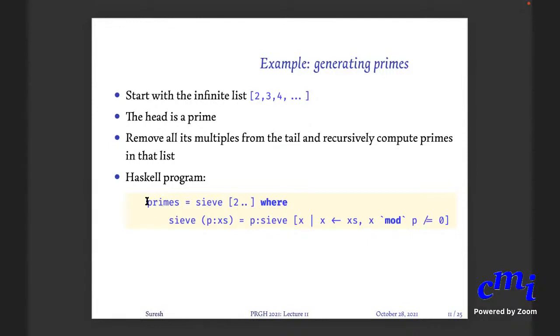The way we'll achieve it is by using the Eratosthenes sieve method. The sieve method first has a prime, and then it will go through the list of all numbers and eliminate all multiples of that prime you already have. Once you have eliminated all the multiples of the prime that you already have, then you will apply the sieve method on that again recursively.